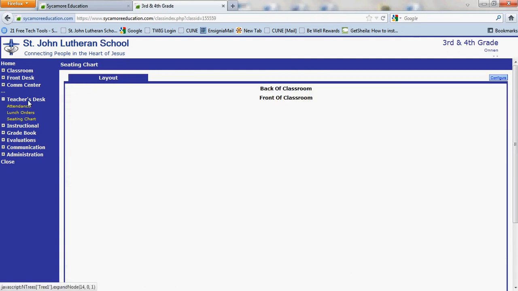Seating chart, if you want to get into that, go for it. I don't know what it is. I wouldn't mess with it. You can do a lot of your planning in here. Dropbox would be something where you can upload documents to, for your personal use. The main things you need to know though are the attendance, lunch orders, those are mandatory, and then the grade book.